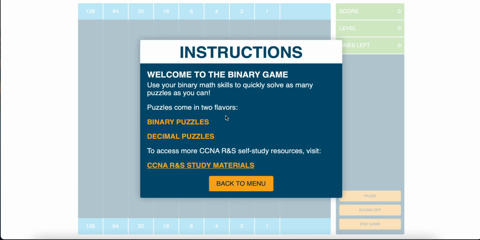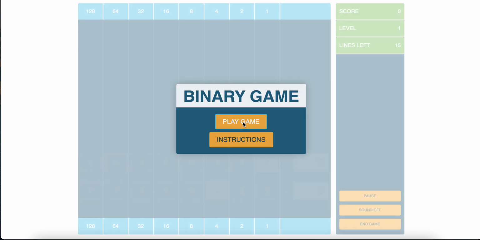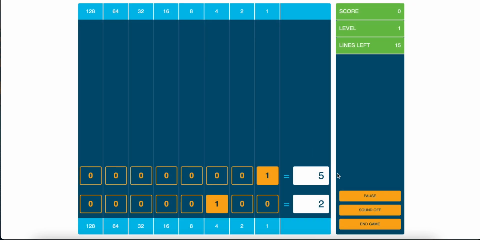It basically says these are the different puzzles, and it goes back to the CCNA routing and switching study materials. To play the game, you click in here, and if there is a number in this block, we click on the numbers needed to add up to that number in binary. The way binary works is a series of ones and zeros. If they're turned on, then they count. If they're not turned on, then they don't count.